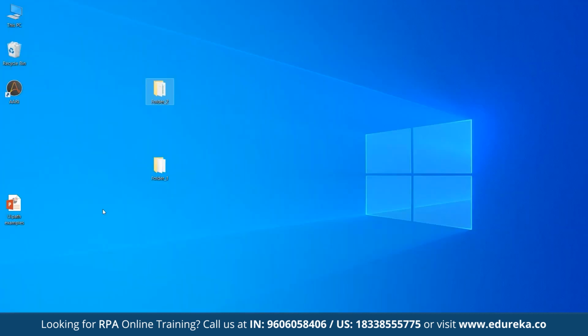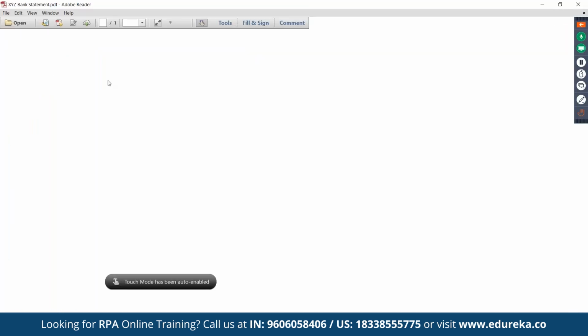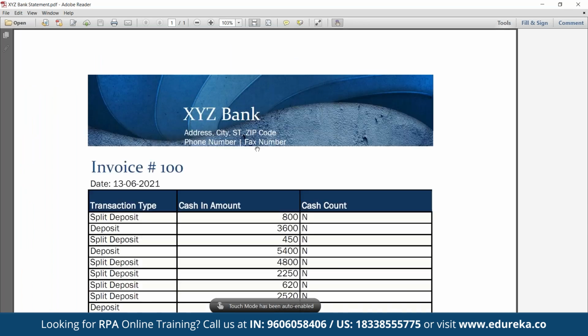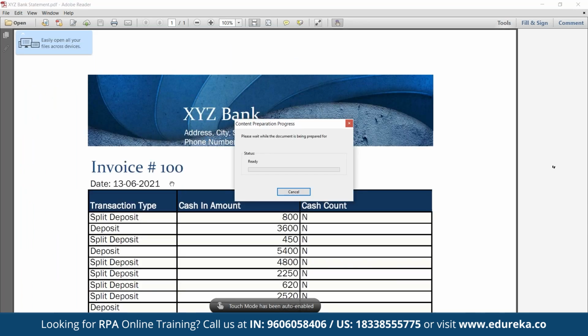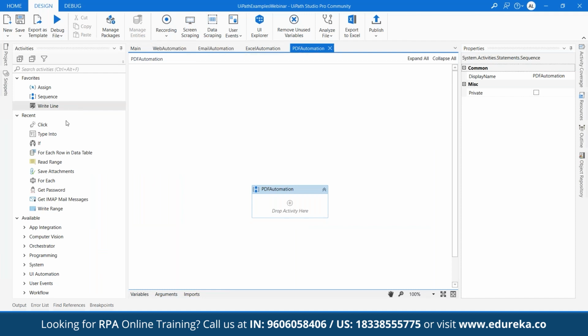So meanwhile, I have a PDF here that we have moved to folder 2. So this is the PDF, XYZ bank statement. So this has these details. Okay, so it says bank name, invoice, okay, all the details. So this is the PDF file, and I have to read the data from this PDF file. So how to read the data from the PDF file? So we have downloaded the PDF packages.